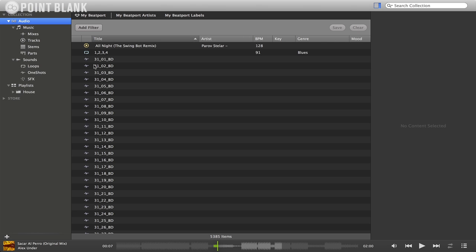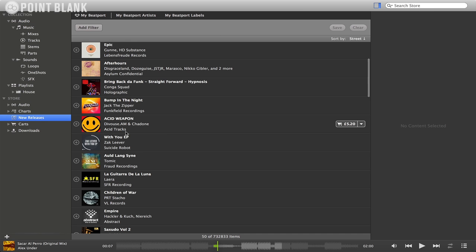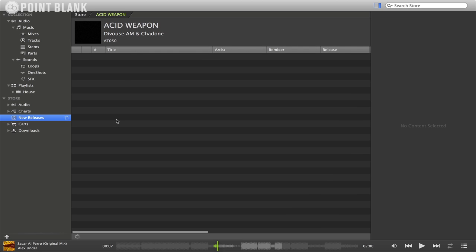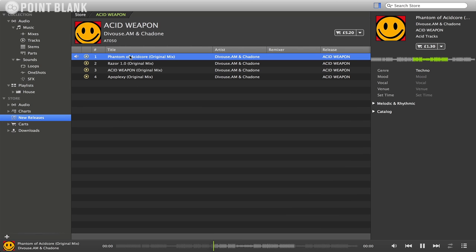Another cool feature of Beatport Pro is the Beatport store, which is inbuilt into the software, so you can access your Beatport account and your DJ charts that you follow, or just buy music through the software. So if I click on the arrow next to store, click on new releases, it's going to bring up a list of the new releases. I can then click on a track, double click, and there it is. So I can preview stuff, and then I can buy stuff within Beatport.